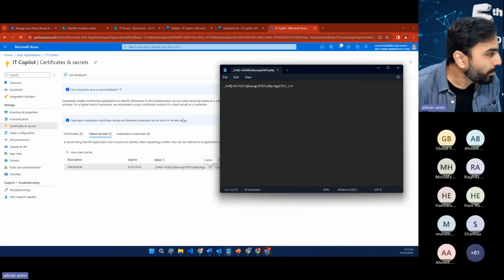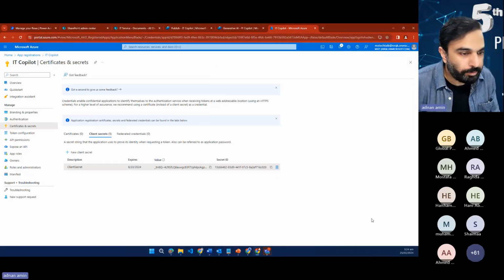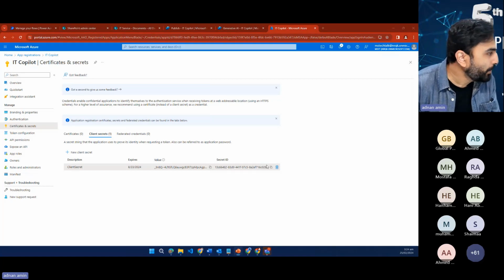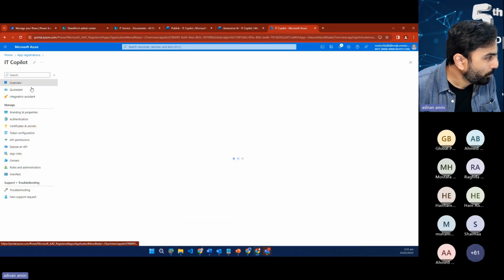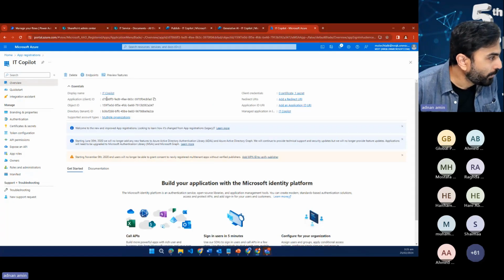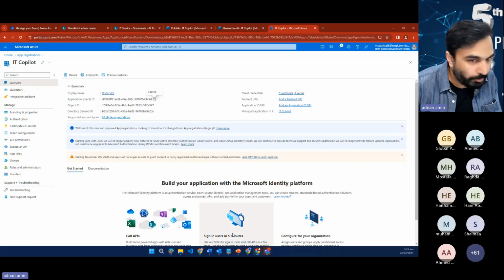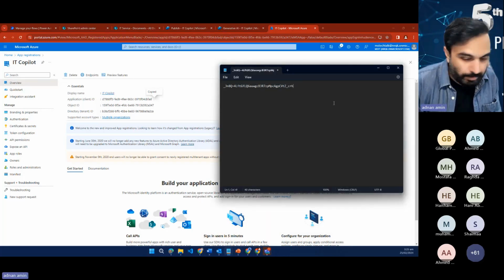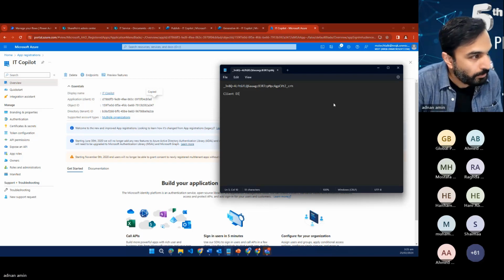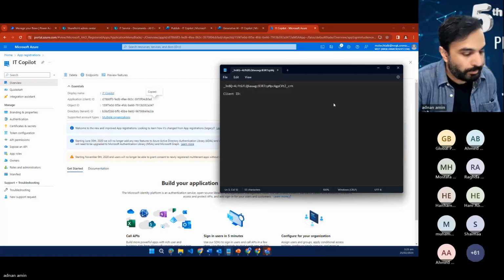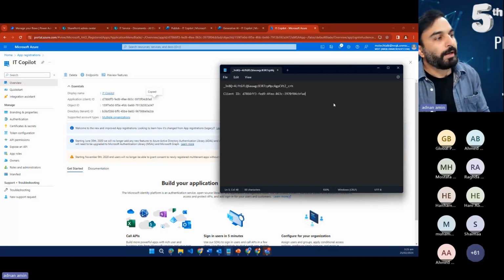I have copied it here, and I would need one more value, the app ID, the client ID, as we say. I will go to the home, and this is the client ID. I'm not copying it now, and I will need these IDs later on. So I have these two IDs now.